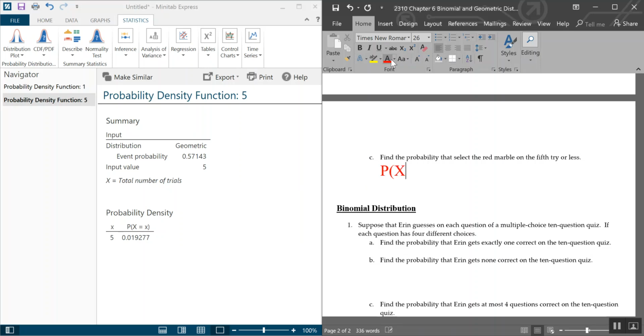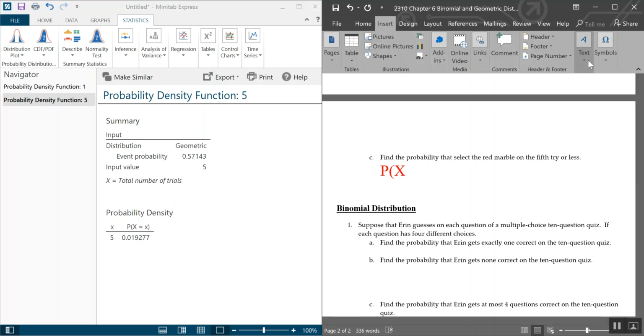So what am I counting? I want X to be less than or equal to 5. And this is where I get mad at Word because I have to find the symbol for less than or equal to. 5th try or less. Symbol, there she blows. 5. Bing! All right, I'm going to make this look nice because that's who I am today.